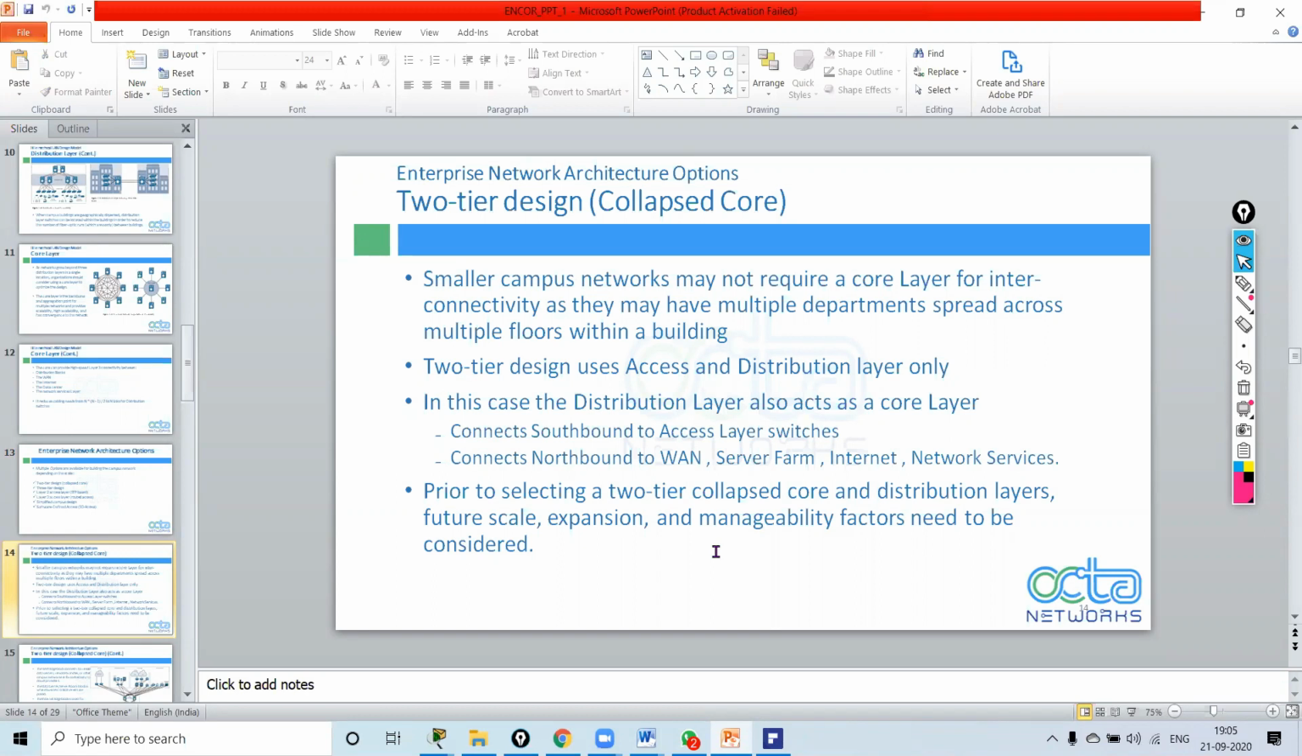Now two-tier design uses access and distribution layer only. In this case the distribution layer also acts as the core layer. In the southbound direction, it will connect to the access layer, and in the northbound to WAN, server farm, internet, or any network services.